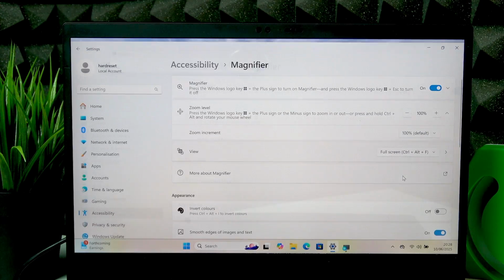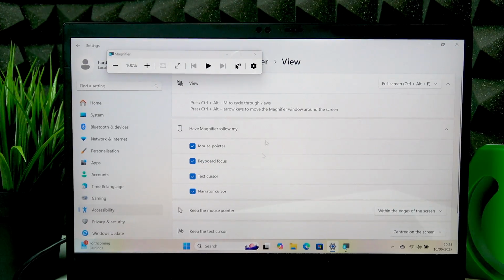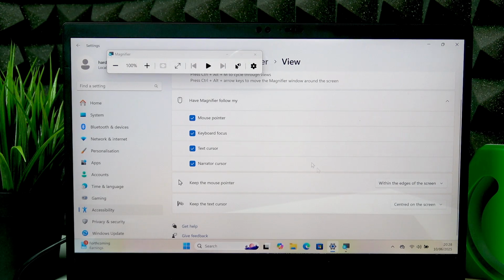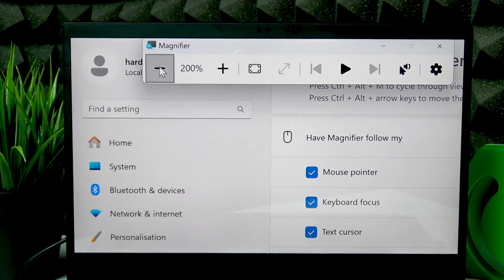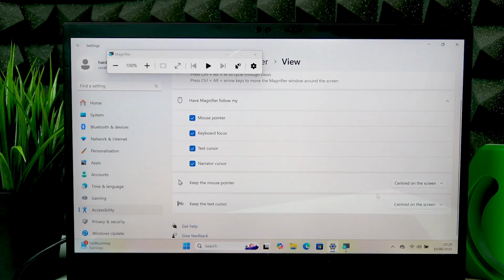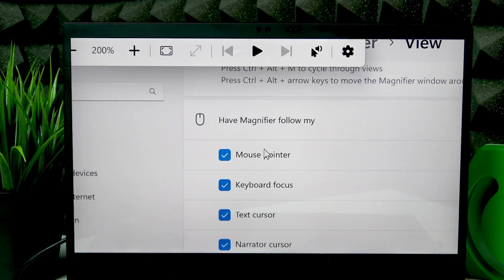The full screen magnifier has the same settings, and it also has an option for the mouse pointer and text cursor, so that you can either keep them within the edges of the screen, which looks like this, or you can center them on the screen and it will look like this then.